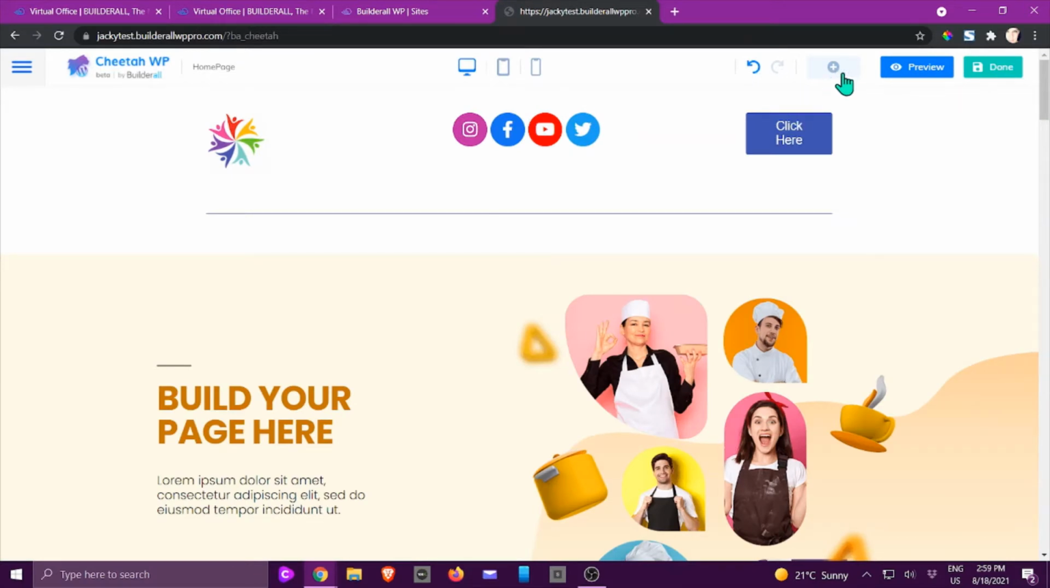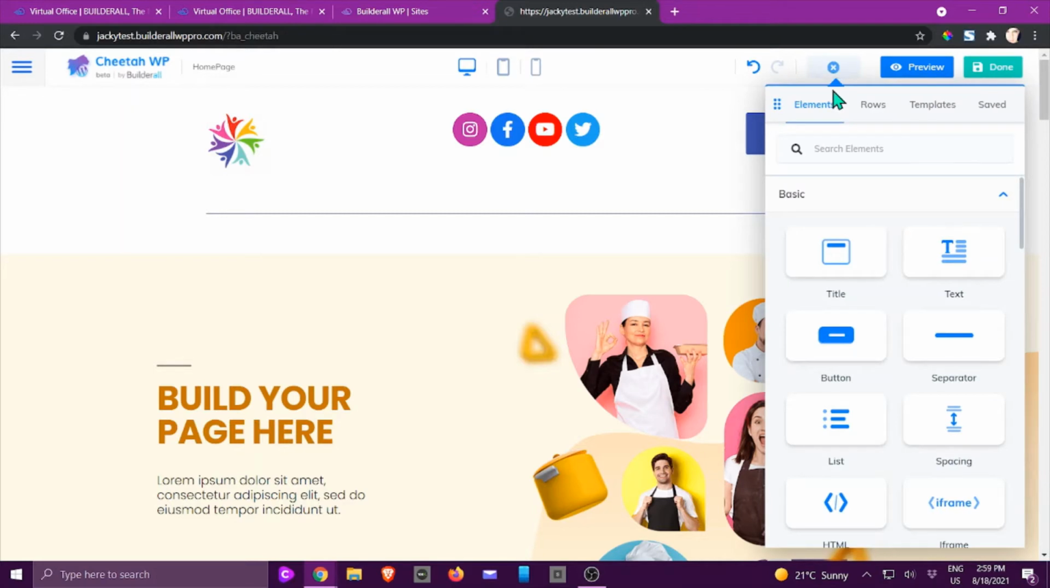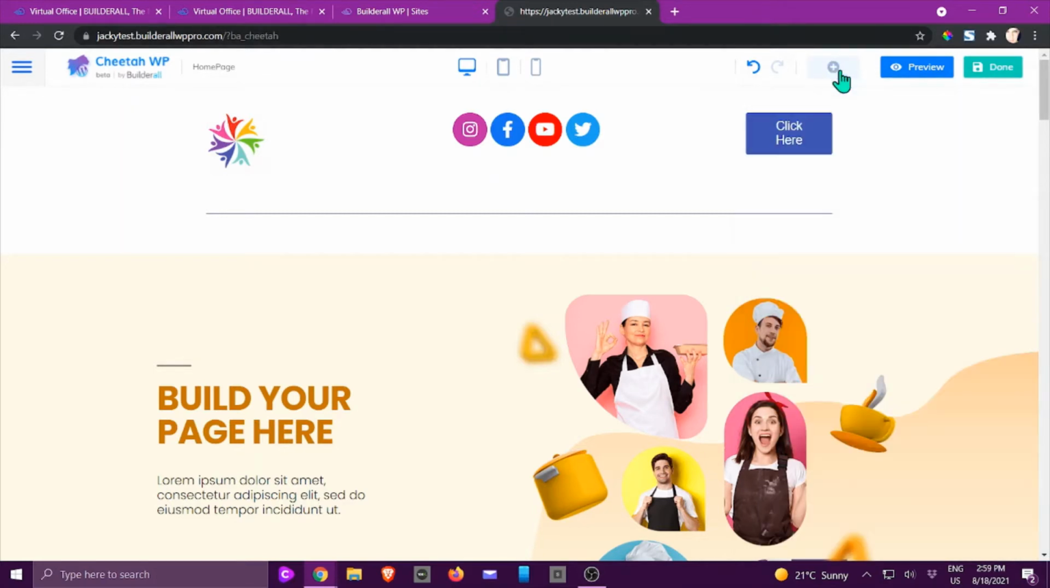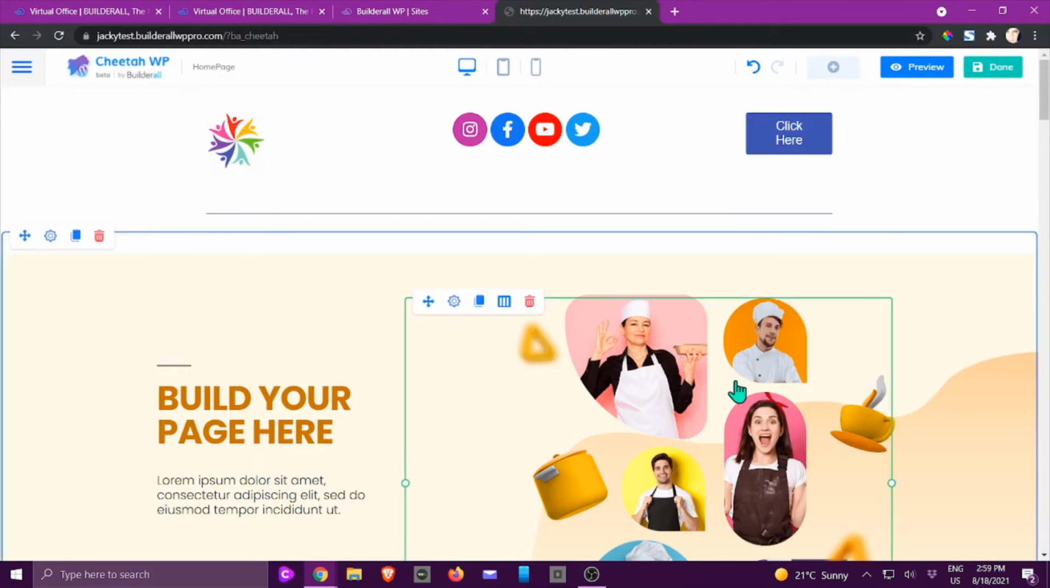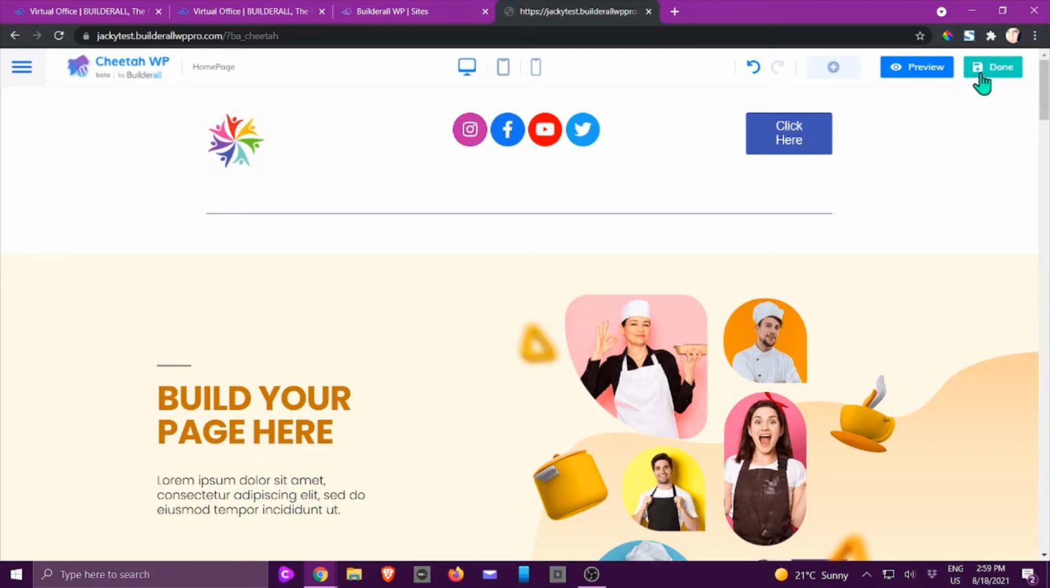And if you click on this little plus sign right here, it's going to open up all your elements. And then we've got preview of what your site would look like live, as well as a done, which means it's basically the save element.